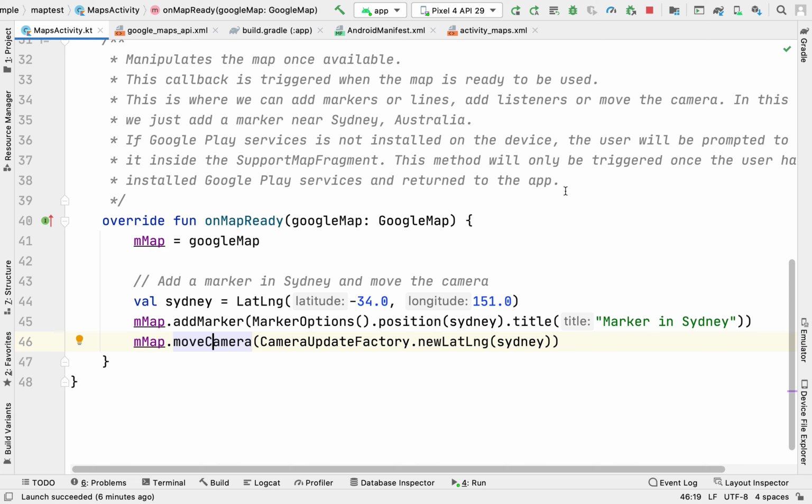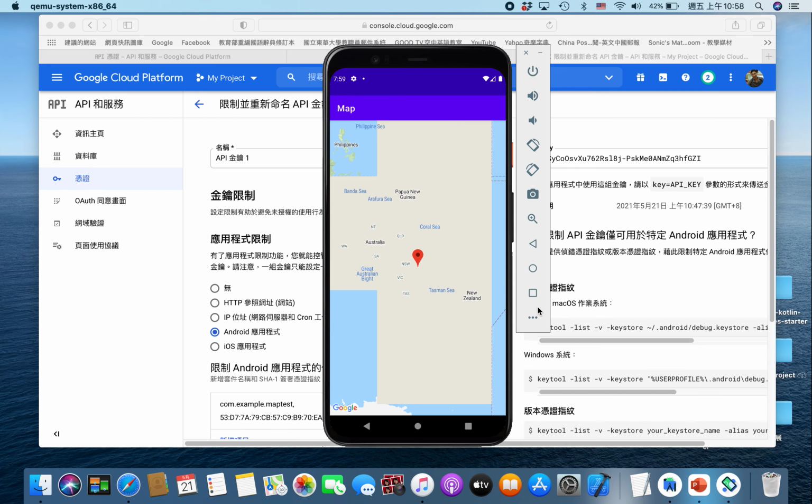Let's see our emulator here. We can see the marker, and this marker will be located at the center area of this map because we moved the viewpoint to this position. So that's the basic usage for the Google Map. Later, I will follow the simple code to design our own map-based service.